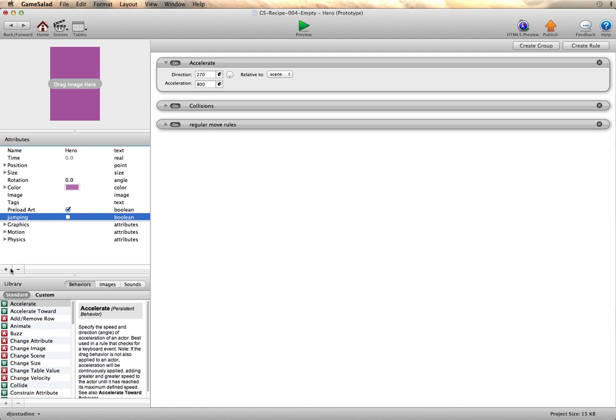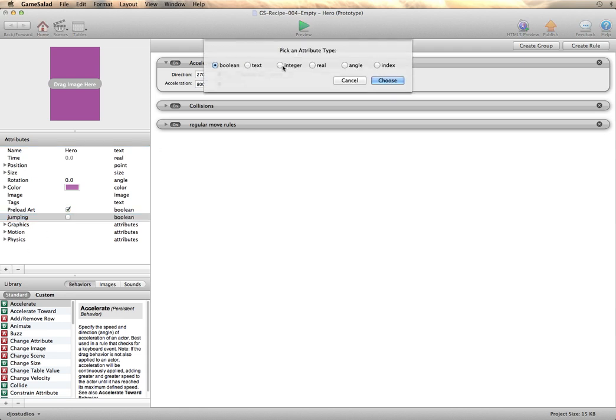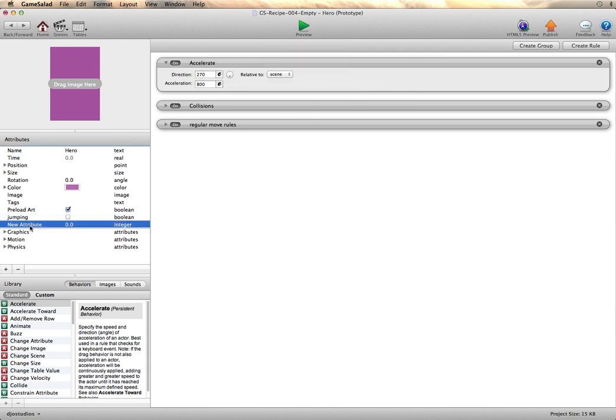And we'll create a second one here. This one will be an integer. And this one will be to establish the number of jumps one can make using double jumping. In this case, it'll be 2. So let's just call it jump count. And we'll just leave that at 0 for now. We'll come back to it a little later.